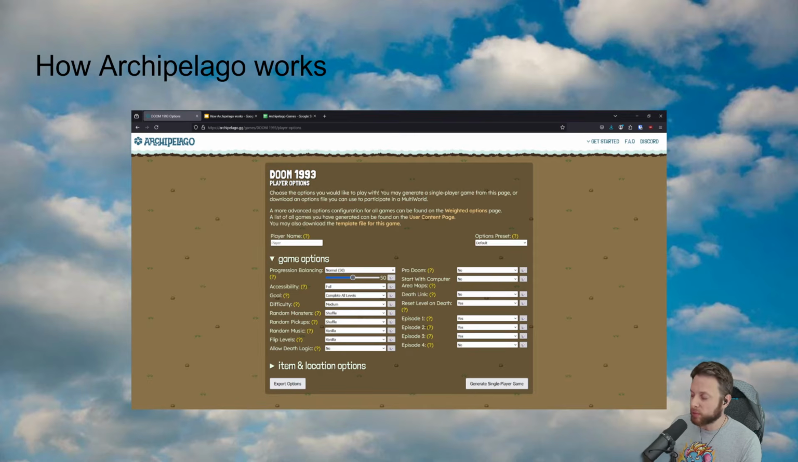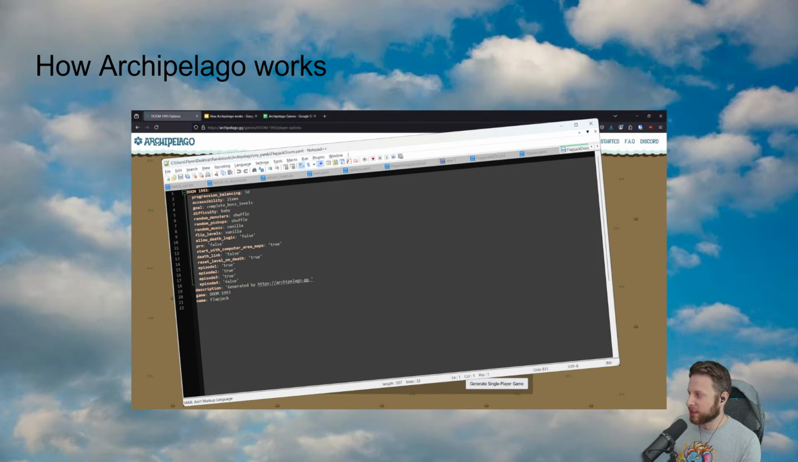If you were to click export options, you would be given a YAML file, which is a text markup file that contains all of the options of this UI element presented on the website. This is just a form for creating said YAML file, which looks like this. If you were to open it in a text editor, such as Notepad++, this is the output of that form. It's just creating a text file with a YAML extension.